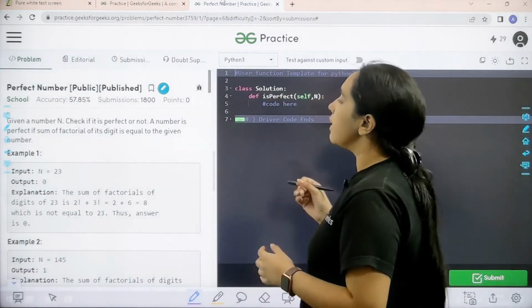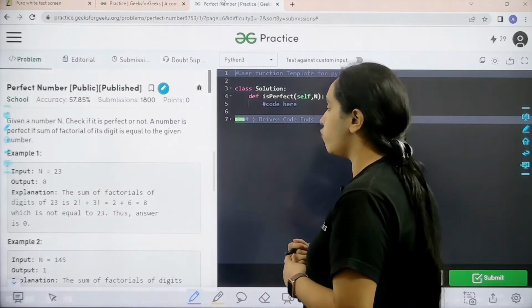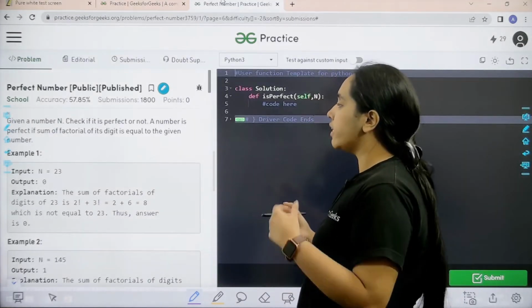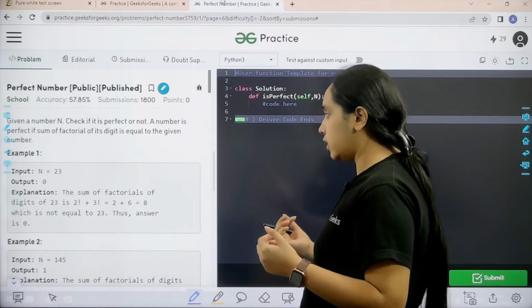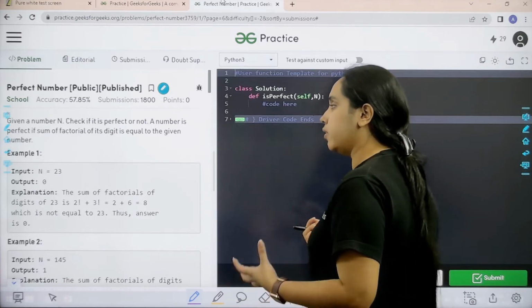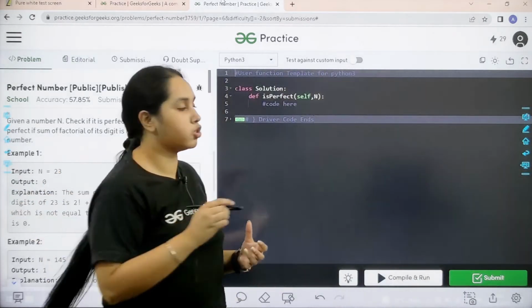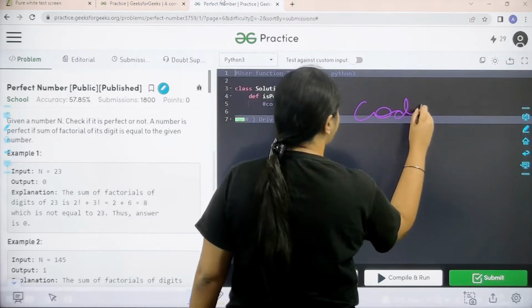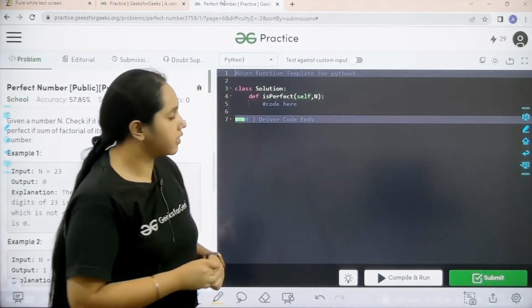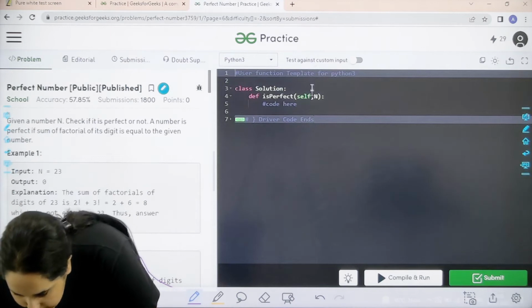Let's read it. Given a number n, check if it is perfect or not. A number is perfect if the sum of factorial of its digits is equal to the given number. I hope the question is clear to you and we will be coding it over here. So let's start.